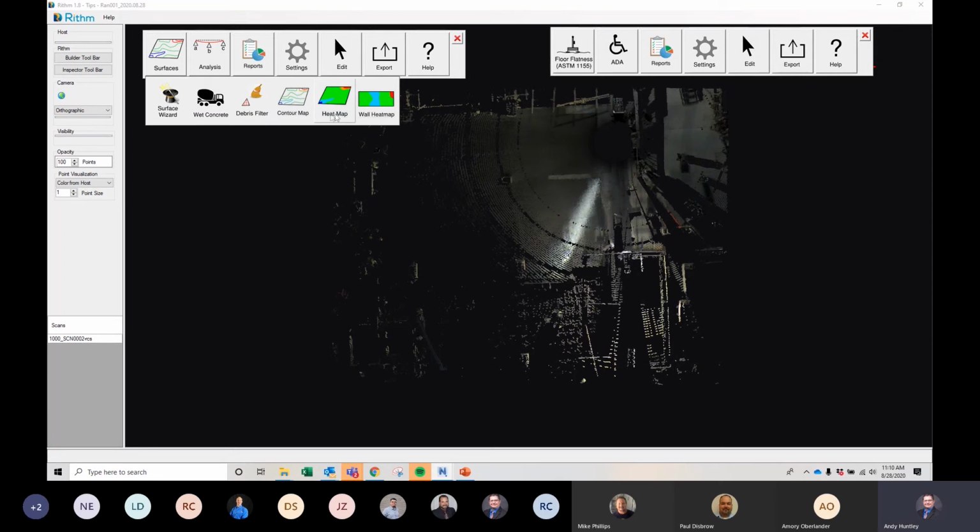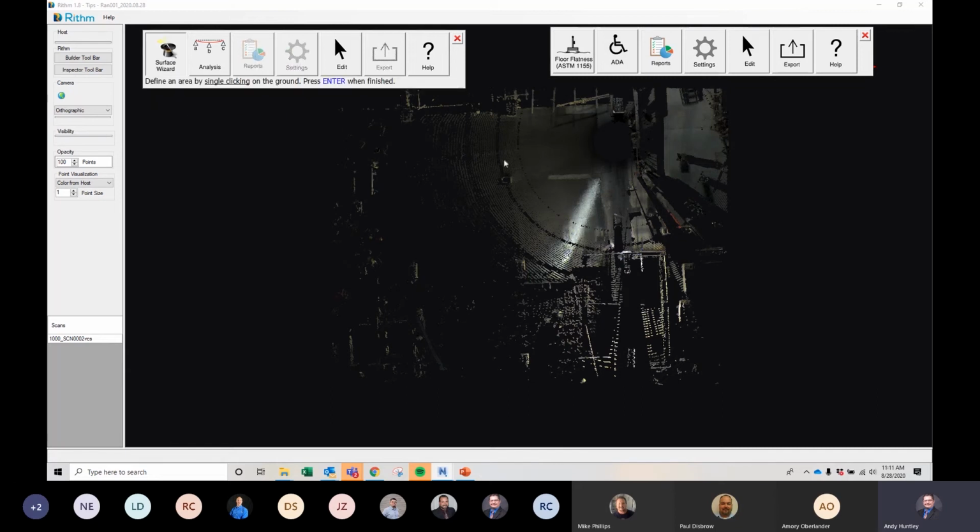The other two or three options we have are our contour mapping, our heat mapping, and then our wall heat map. They all basically say exactly what they are. The first two are for the floor. The wall one is if I have a shear wall that I want to see, is there any bellies, or is this wall not perfectly plumb? Things like that. So with all of that being said, let's get started using the Surface Wizard.